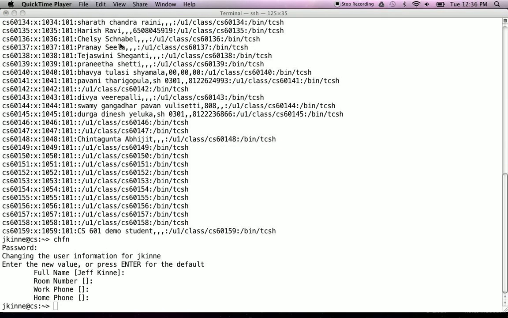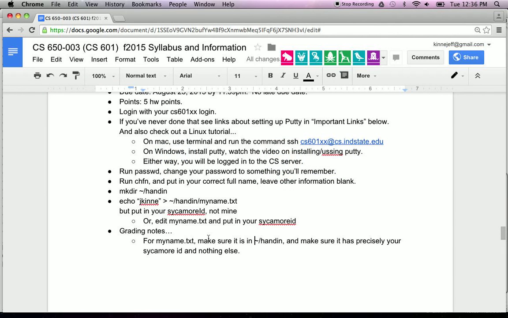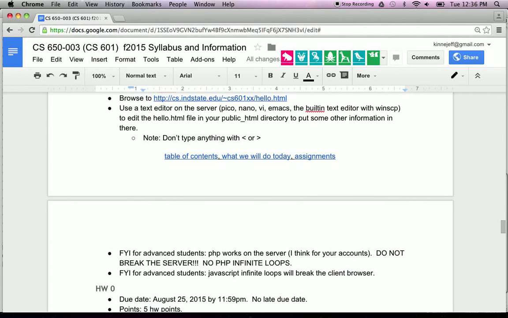The other thing that I'm looking for is the myname.txt. If it's in the wrong directory, if it's capitalized wrong, or if it doesn't have your Sycamore ID inside of it, then it's wrong. So fix that before 8 p.m., and if I remember, I'll update the grades. That way you can check, and if you still have a 0 after I do that, then you still did something wrong.